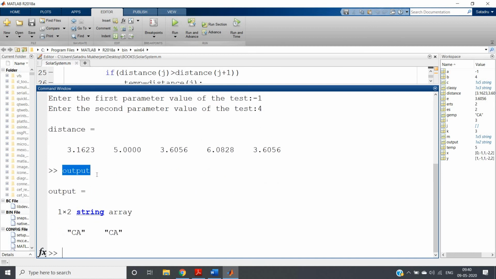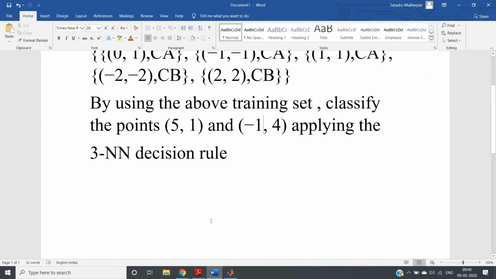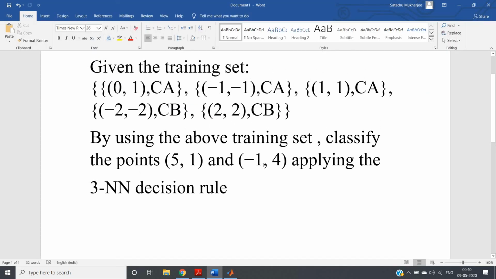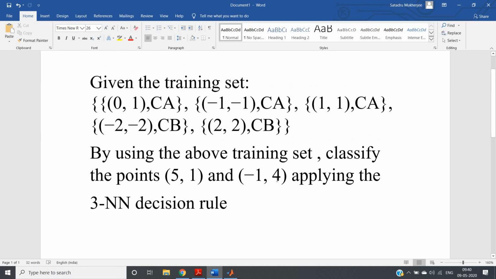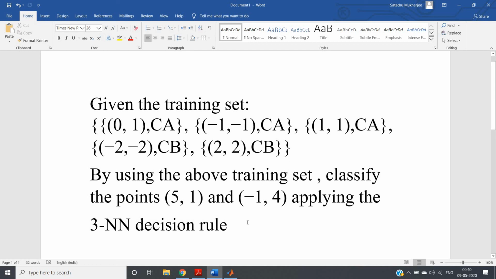Now if you write output in the command prompt, as our result is stored in the output array, we will get output equal to a 1 cross 2 string array. Both results are CA and CA. So we can conclude that for this particular problem, both points 5, 1 and -1, 4 belong to the CA class. So this is how you can easily solve a KNN problem. You just need to know the fundamental code of KNN, which I have shown you, and then you can modify it according to the question and solve it, right?